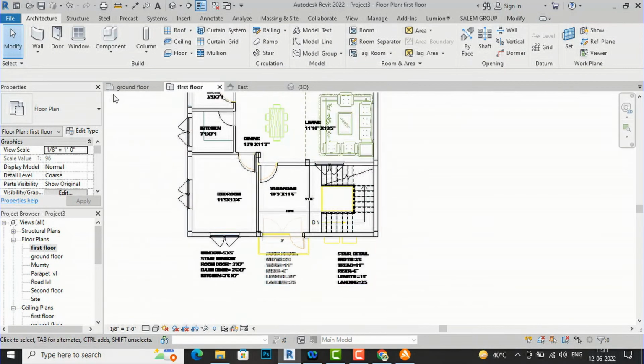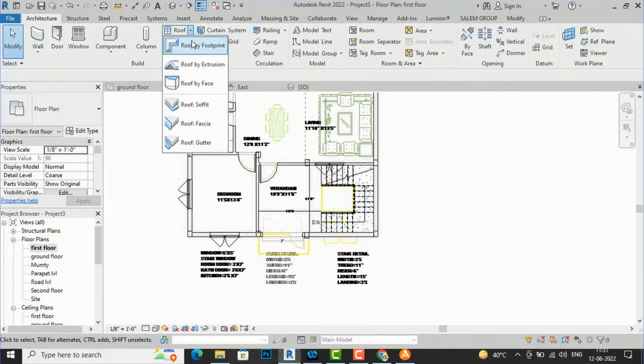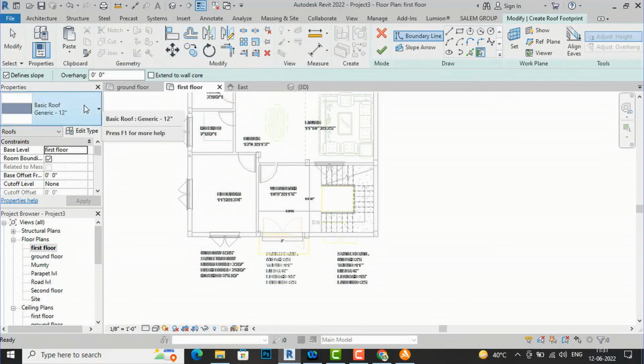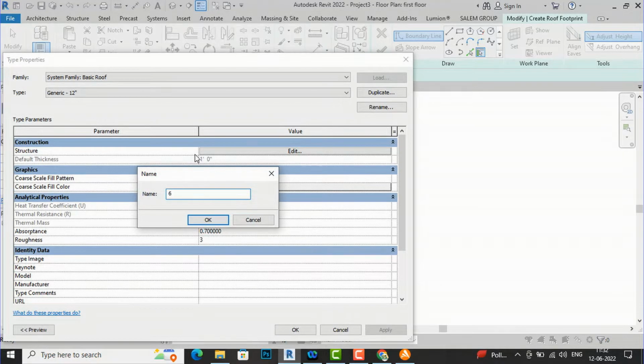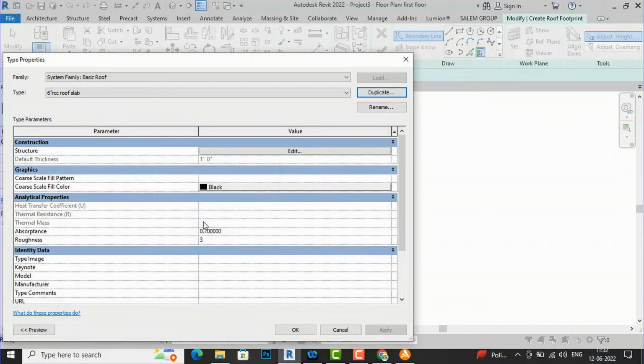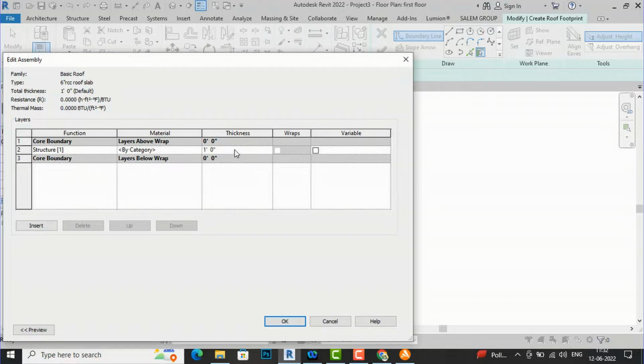So I'm going to create a roof here. I'm going to my roof here, roof by footprint, and then I will select basic roof, generic 12-inch, and I don't want to define slope, so I will uncheck this. I'm going to edit type, and I will duplicate this, and I'm going to rename this as 6-inch CC roof slab, because my roof thickness will be 6 inches, 150 mm. That is standard. And I'm going to my construction structure here, and I'm going to edit this, and I am going to change the thickness also from here, and I'm going to make this a 6-inch.